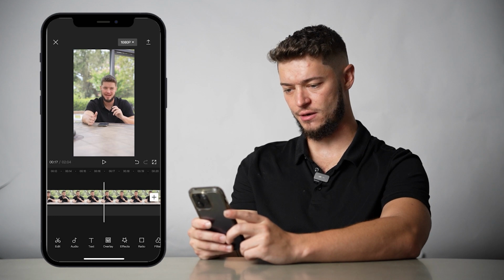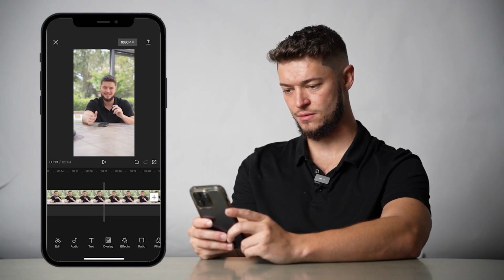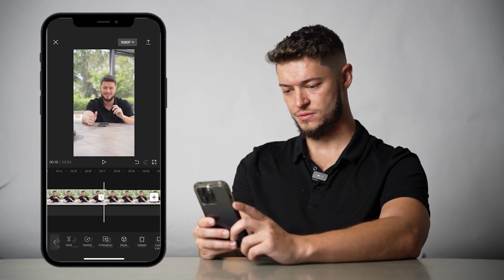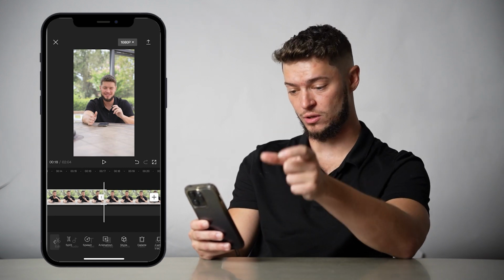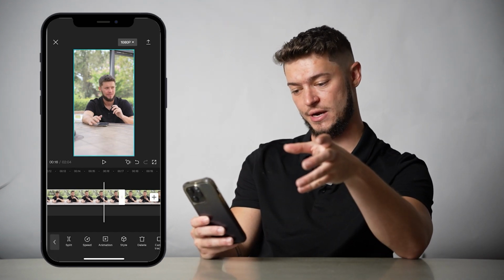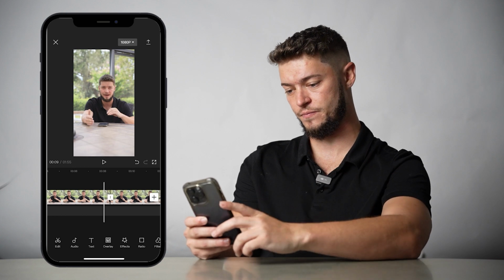So I nailed that one again. I'll do the same process here. So I'll get rid of that middle clip now because I split it on either side. Delete the middle clip. And out.